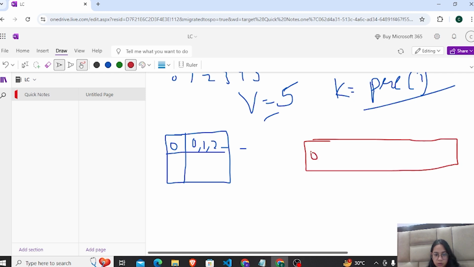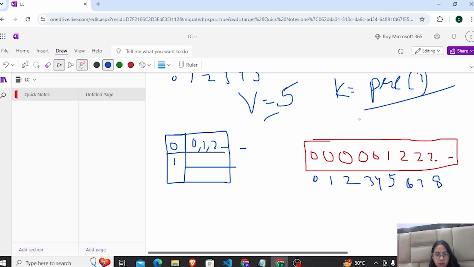In this case, suppose initially it was 0, 0, 0, 0, then 1, then 2, 2, 2, like that. So it will store 1 also, and it will store the range. So if it was 0, 1, 2, 3, 4, 5, 6, 7, 8, like that, it will store the range. Here 1 is only coming once, so it will store 5.